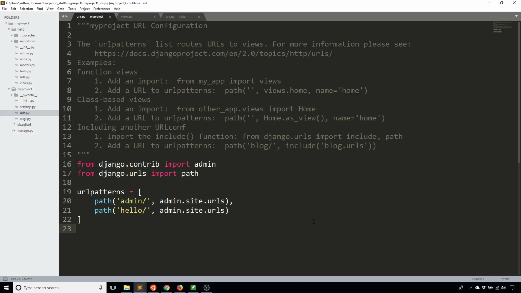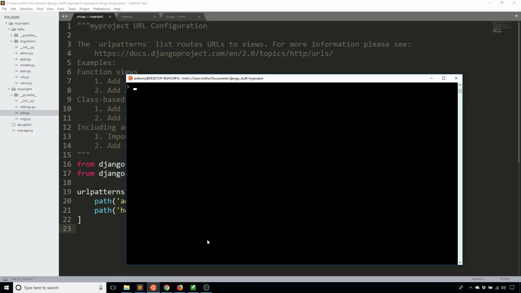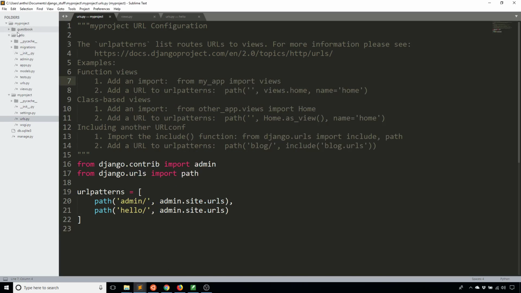Okay, so now let's start by creating a more interesting app. What I'm going to do here is type python manage.py startapp, and then we'll call this guestbook. Once that happens, we'll see that I have a new directory called guestbook here. So I'm going to be working on that.